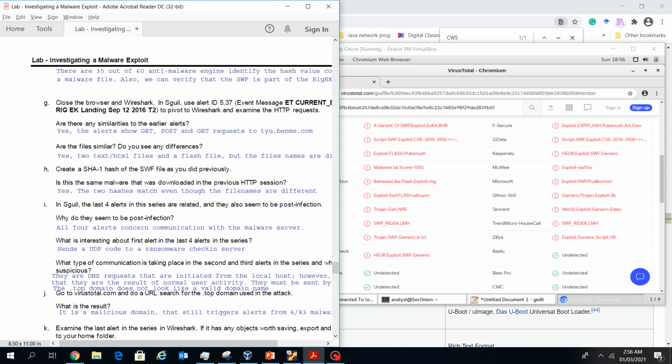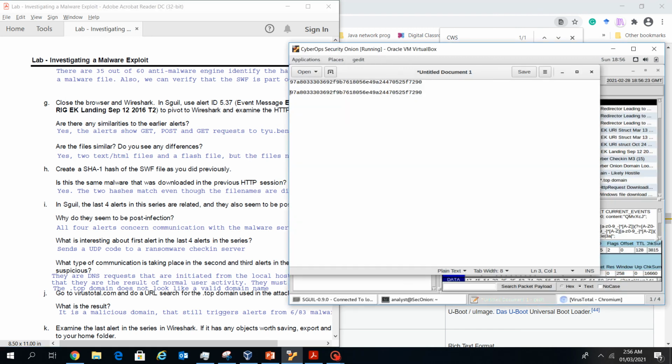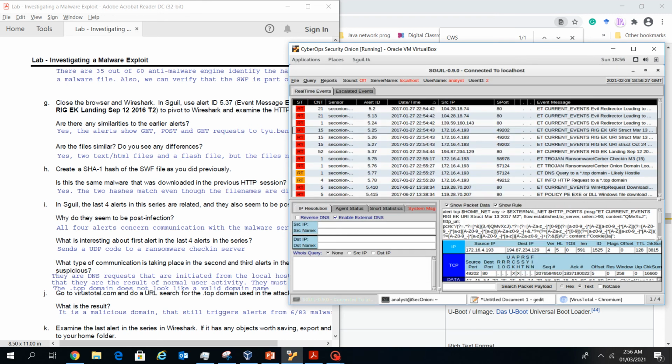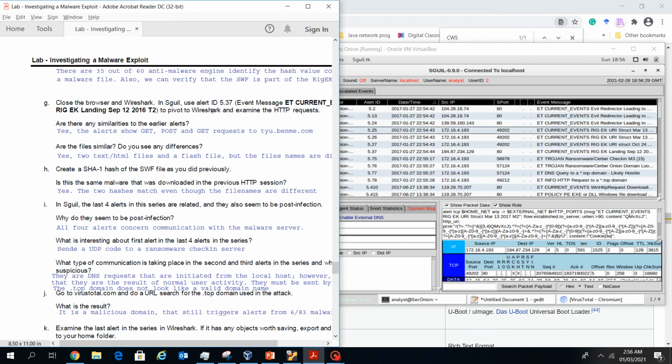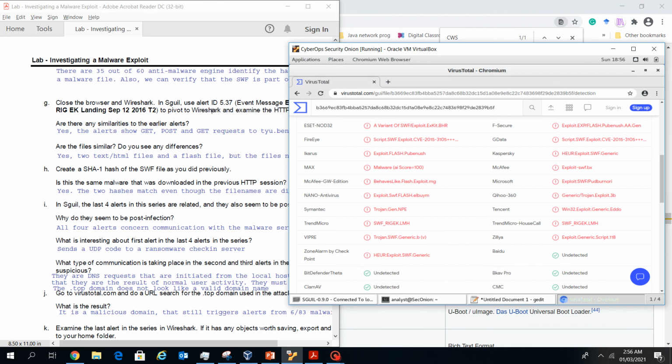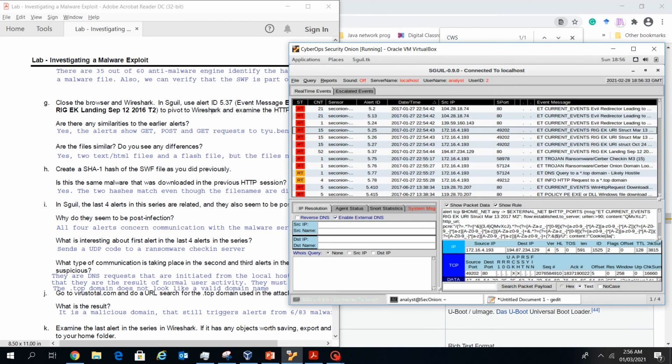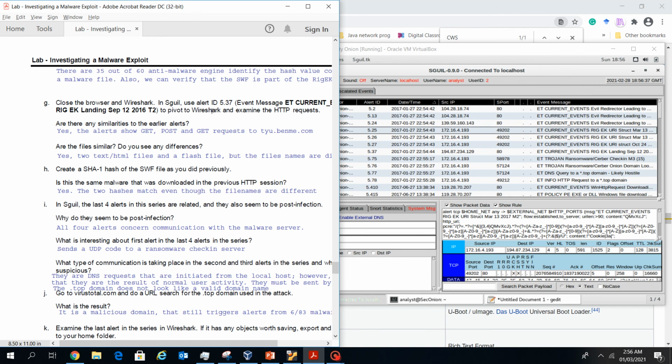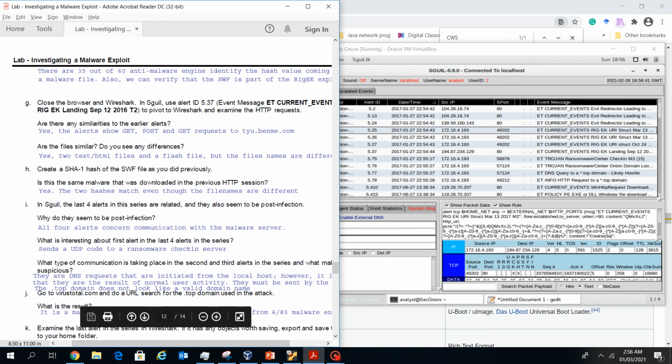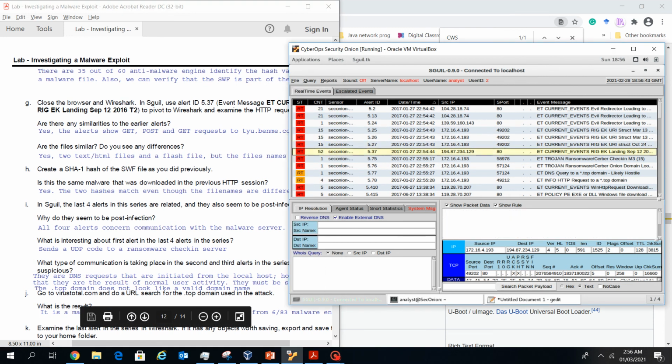So close the browser and Wireshark. Yes, close first, as they will consume our resources. Then go to another, 5.37, the last part here.